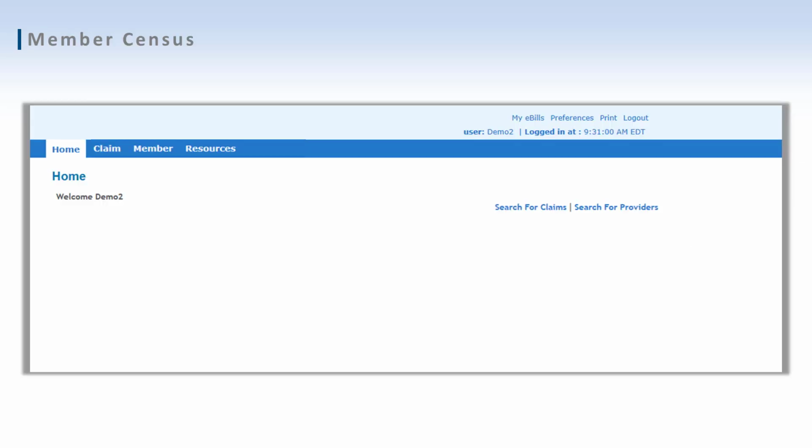Census reports are run daily for your employer group, so you have access to the most up-to-date census information. These census reports can be printed out or electronically saved. These reports can also be exported to Excel for filtering and easy sorting.